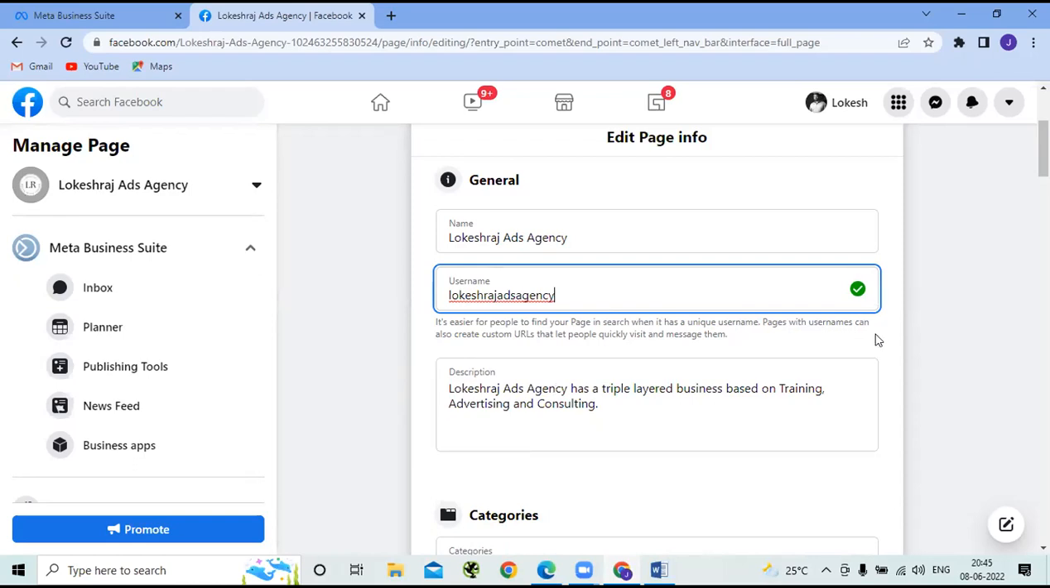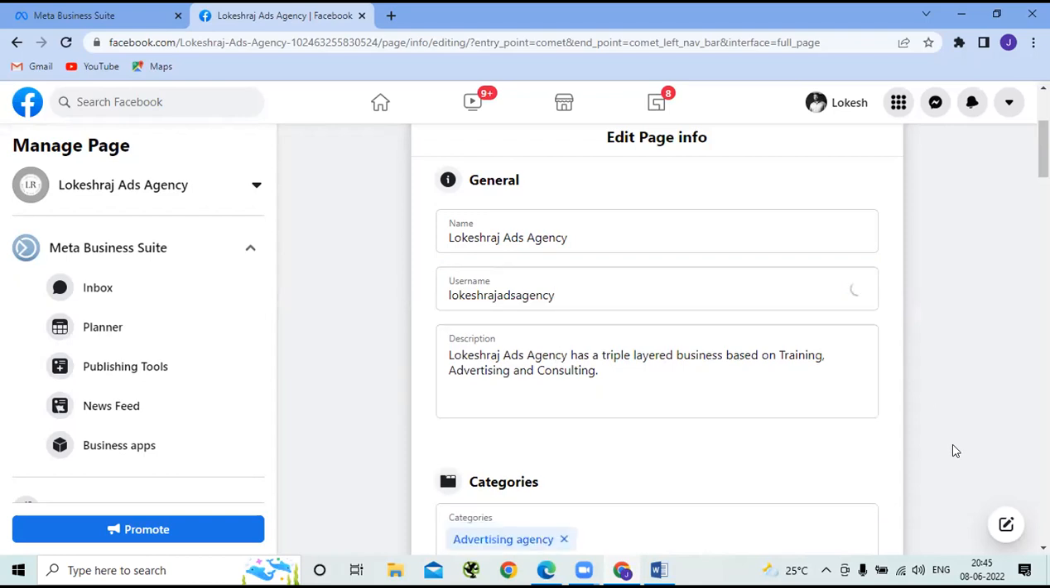Once I give the name and click anywhere outside, if that username has not been taken by others, it is fixed. We cannot go on assumption. They should have ideally clarified that.